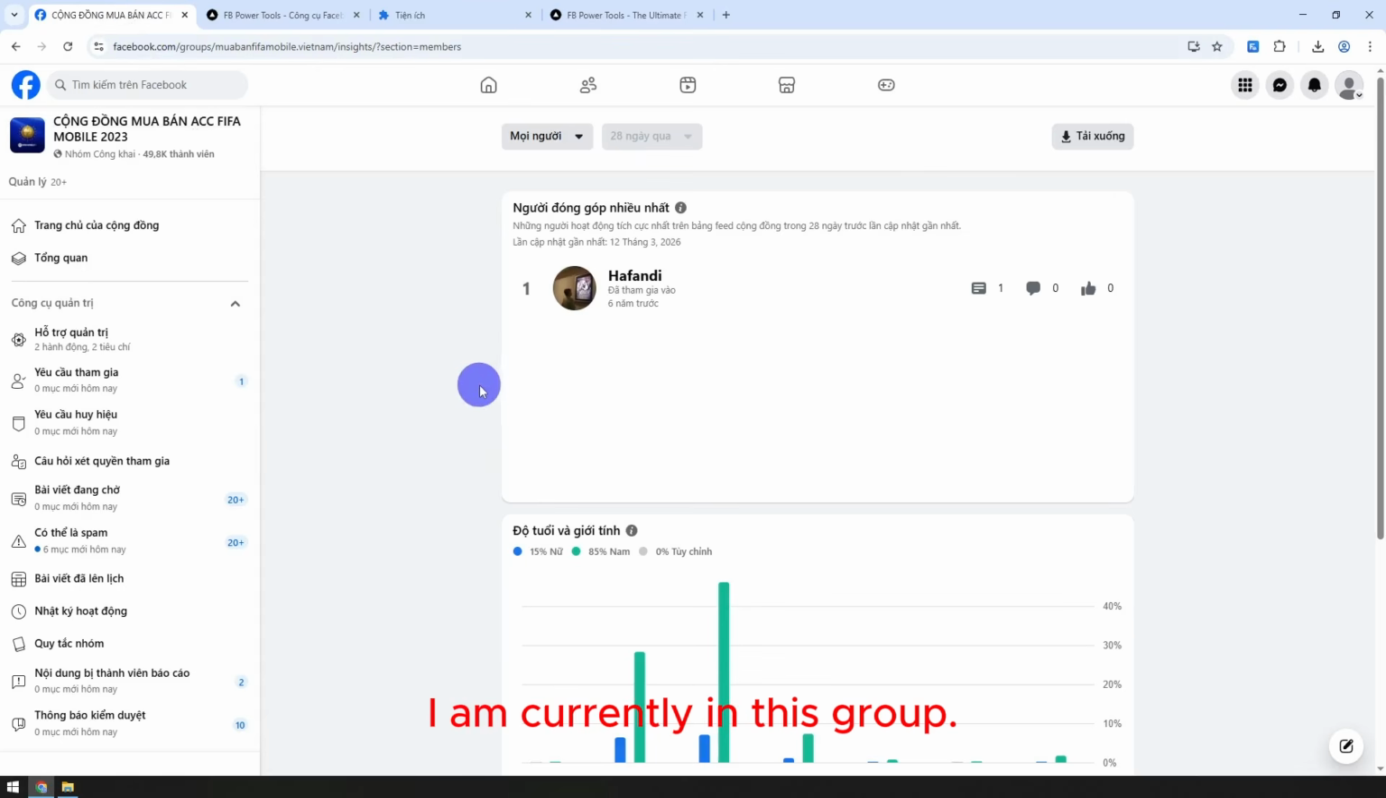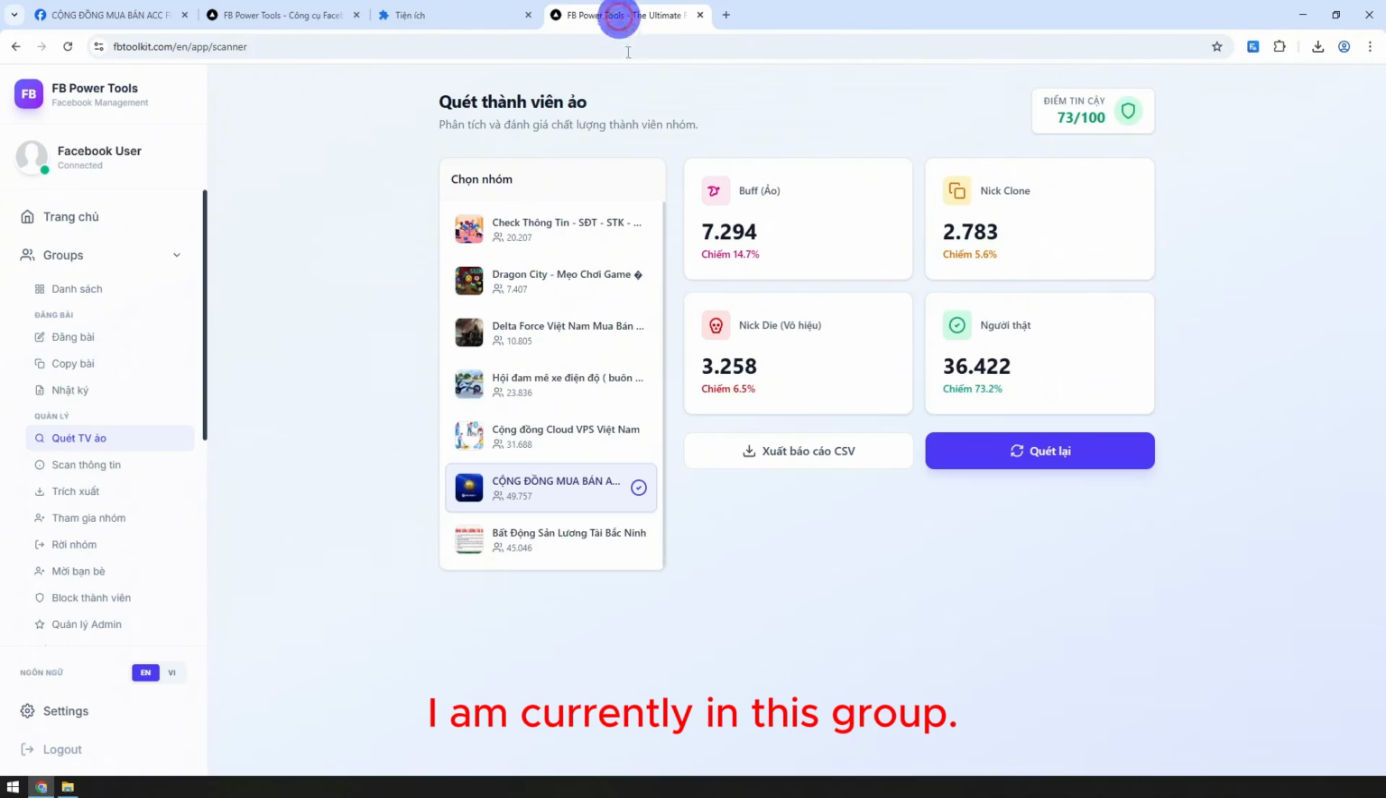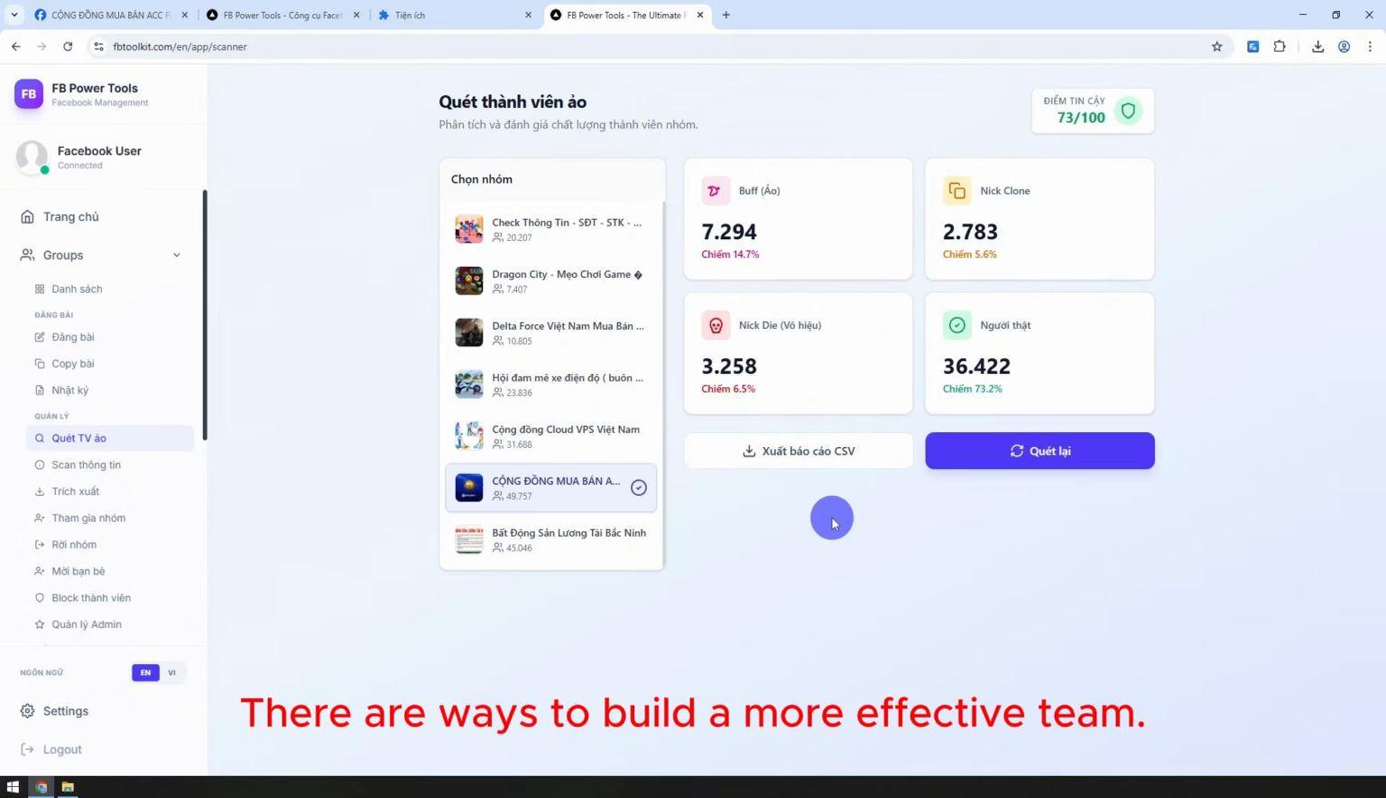The members I currently have in this group. It will help our brothers to price groups, or to find ways to build a more effective team.